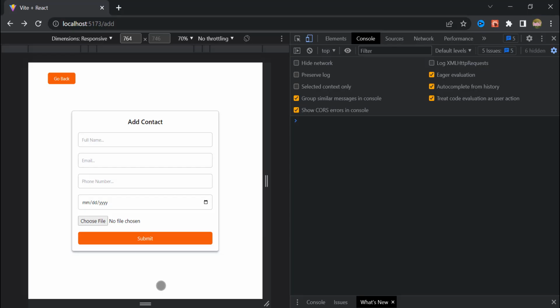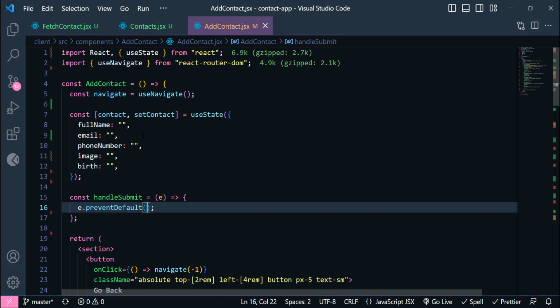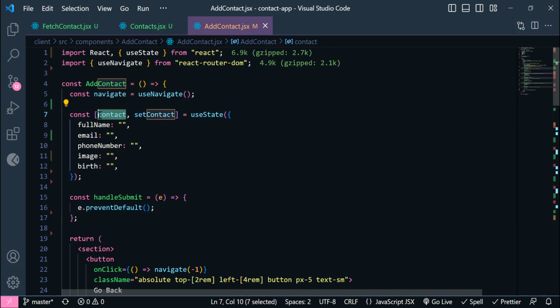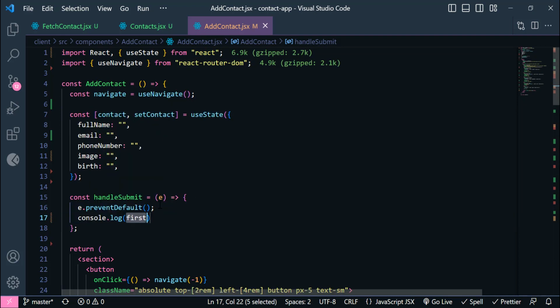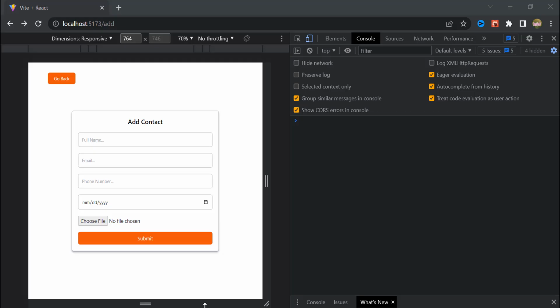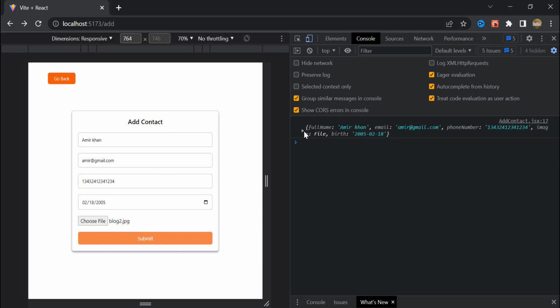Now I'm gonna come back here. You can see if I click this button, we are not seeing this refresh anymore. Alright, now let's see if we can print our data from these inputs or not. So I'm gonna write here console.log and I'm gonna write contact here. So let me fill all the inputs. Now if I click this button, you can see that all the data from our inputs has been printed here. Alright, it means that our form is completely ready.